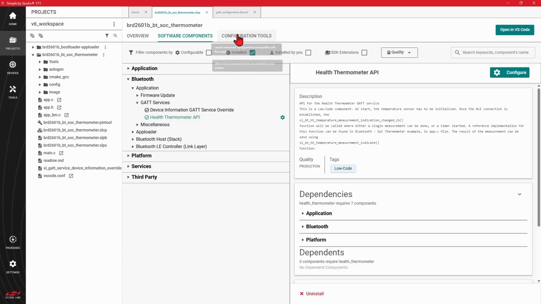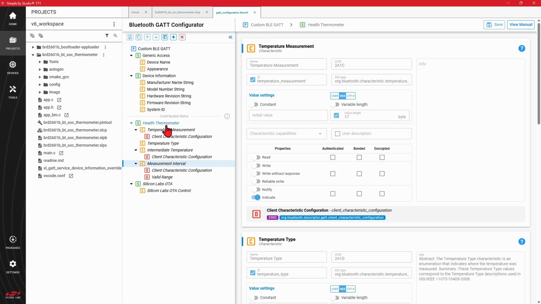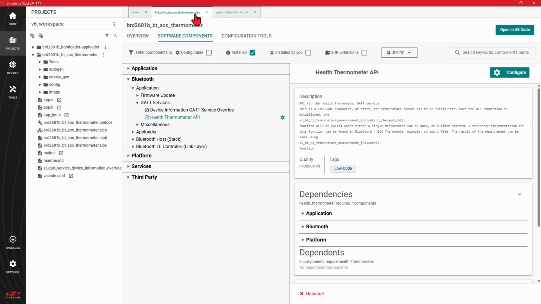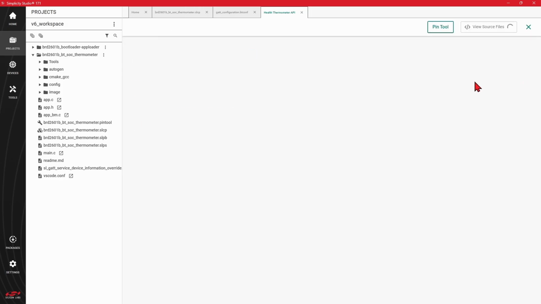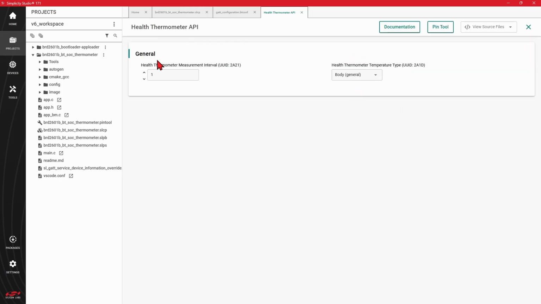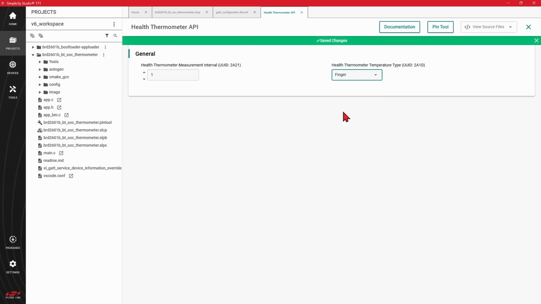You may recall from the previous video that we were unable to make any edits to the health thermometer service in the GATT configurator tool. This is due to it being brought into the project via this software component. If I click the Configure button, that will take us to a set of controls where we can edit the values we would otherwise expect to edit in the Bluetooth GATT configurator. Let's change the temperature type from the more generic body value that was seen in the previous video to something more specific like finger.